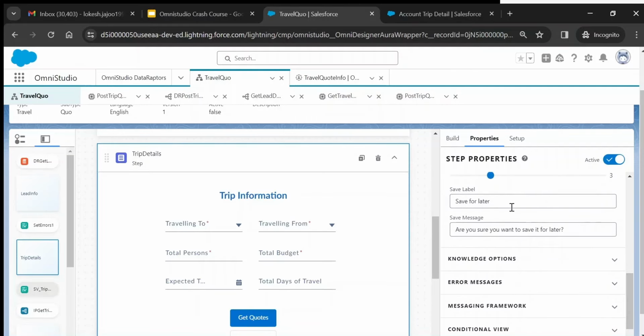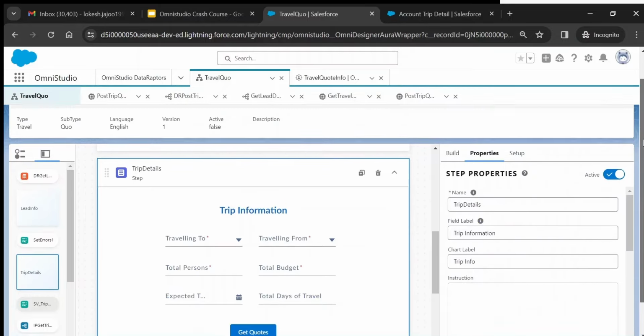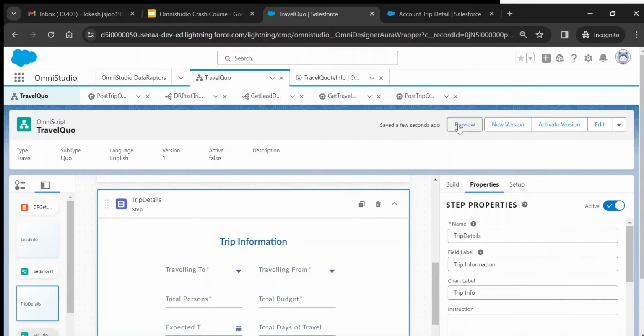You also have a save for later button, which is useful if the agent wants to go away for some time and then come back and resume his Omniscript, he can use this save for later button. So let's quickly see that in action too.